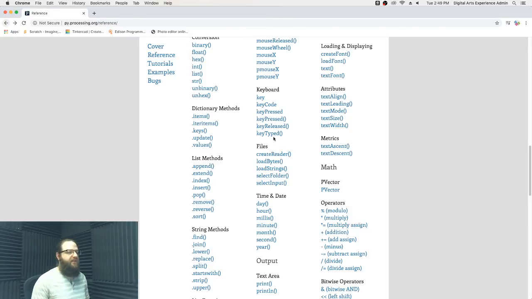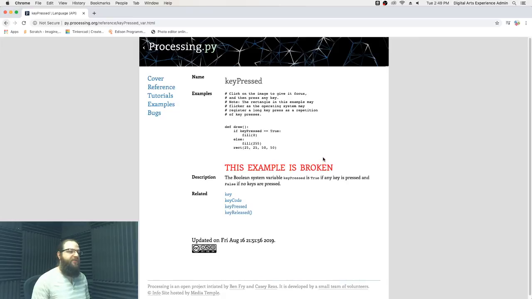We're going to do something really simple, similar to what we did with the mouse. The Boolean system variable key pressed is true if any key is pressed and false if no keys are pressed. So it's basically the same thing as the mouse. When the mouse is pressed, it's true. That's when we're drawing. When it's released, it's false, and then we're no longer drawing.